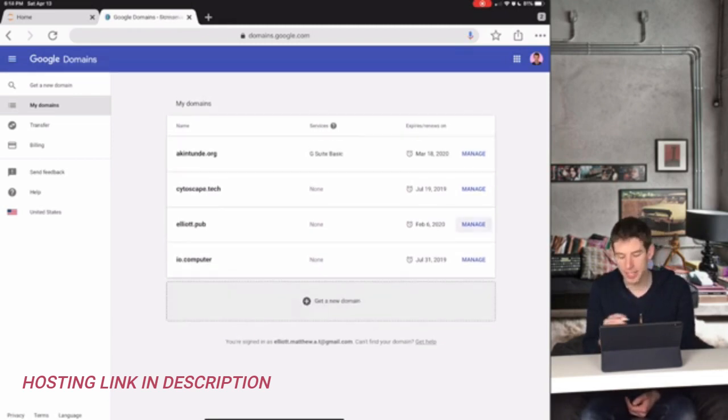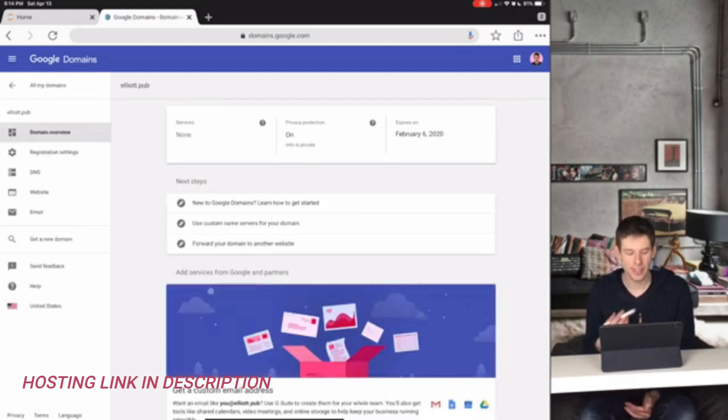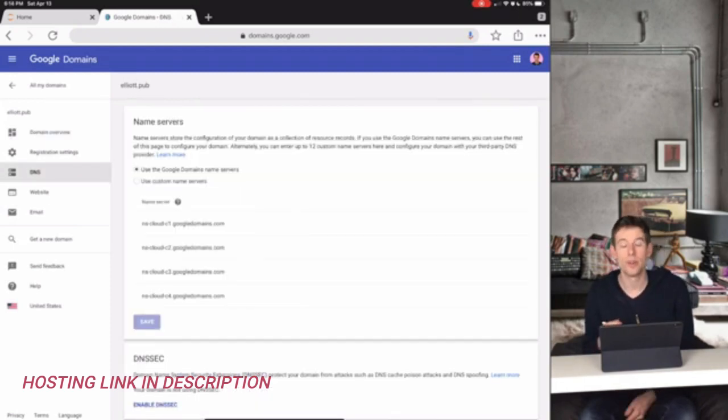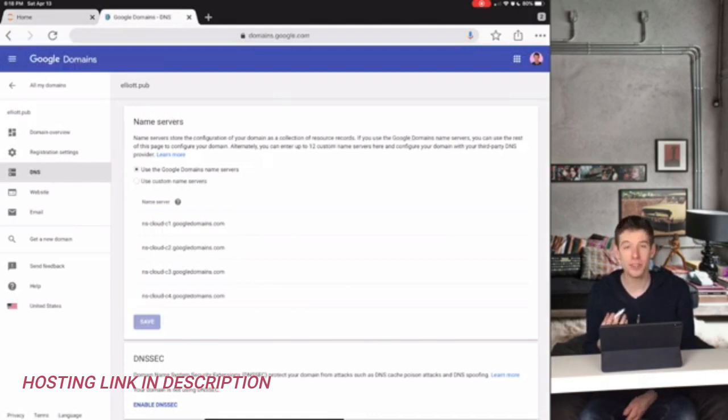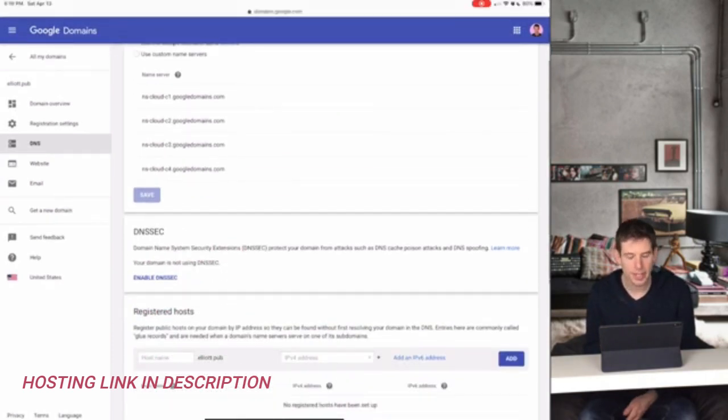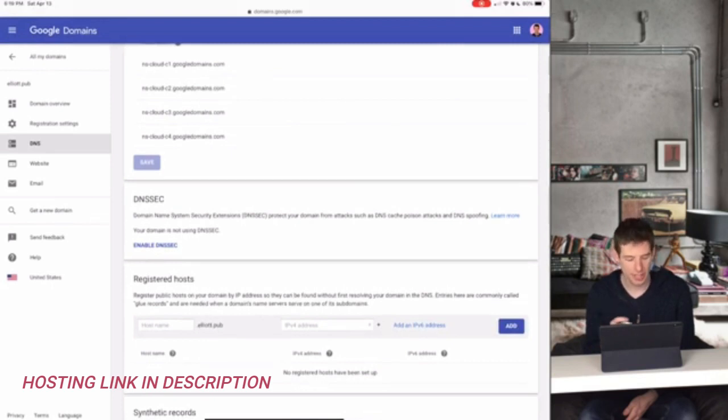First, click Manage for your domain, and then click DNS. DNS stands for Domain Name System, but what it really is is just the place where you set up the website you created with the name that you like. I'll now show you how I set up my websites with a domain name. The first thing I do is click Enable DNS Security. This protects your website against certain types of cyber attacks.